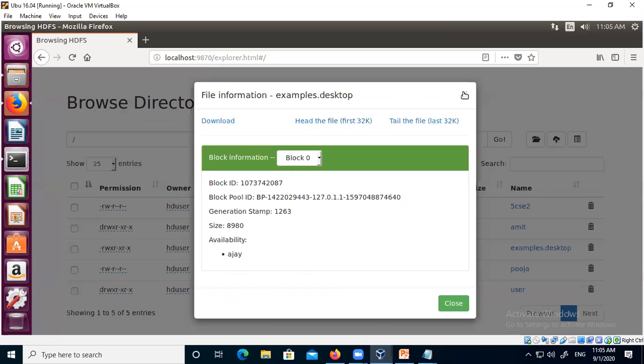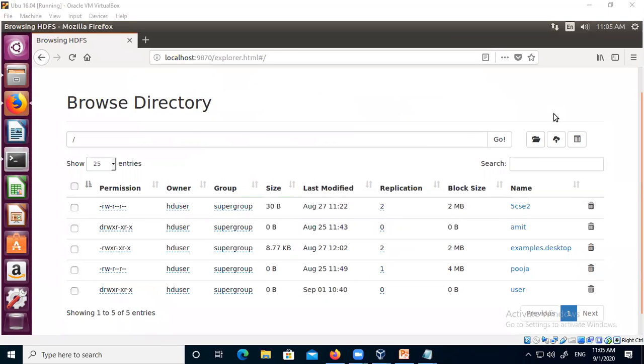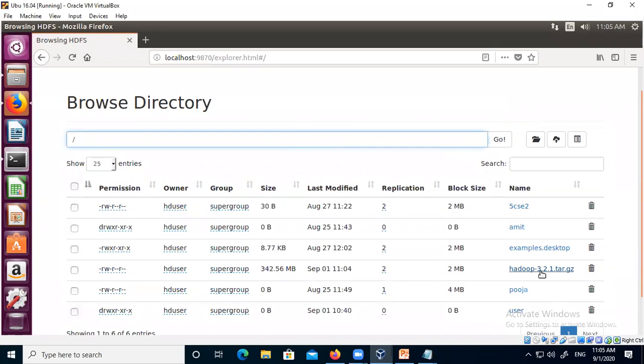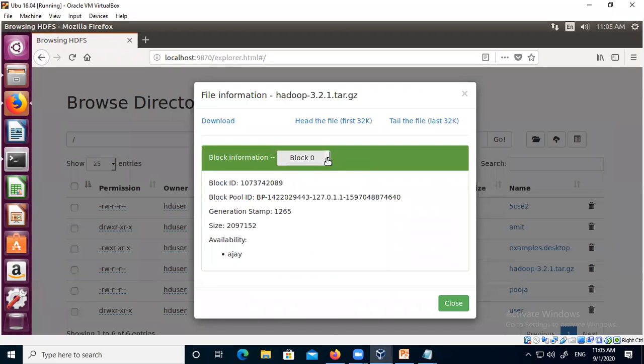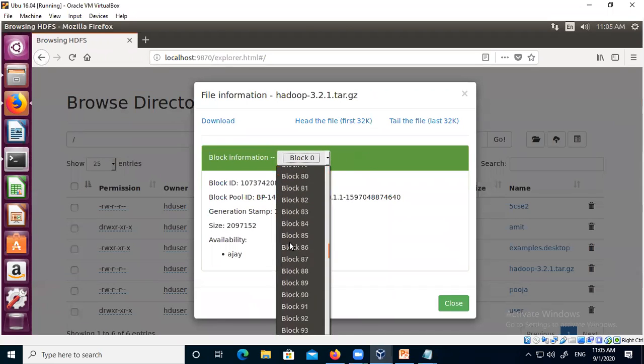Now let's go to our cluster and refresh this so that we can see the Hadoop file. It has come here. Sharanjit, look carefully now. This is the file size, 342.56 MB. This is the block size. So it will have 172 blocks, let's check. Numbered from block 0 to block 171.